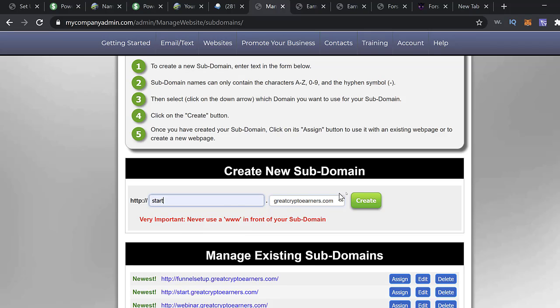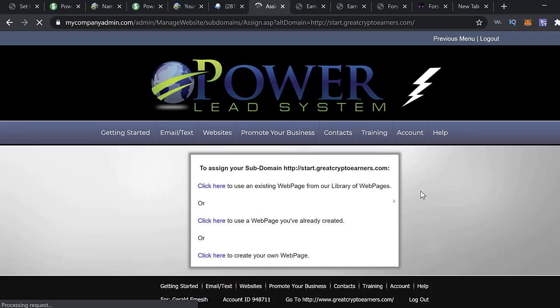That says to get started. So I click on start. That will get somebody straight into the sales page to get started. So I click here to use an existing web page from our library of web pages. This library, part of it was shared with us by that share code that we just added to the system.